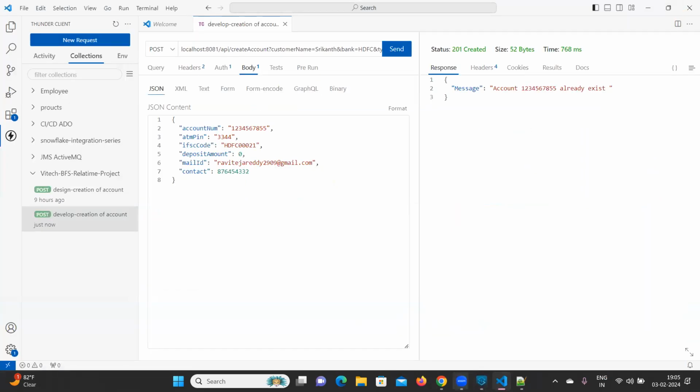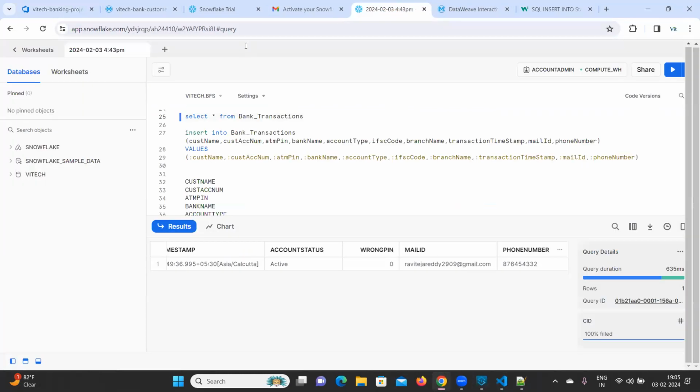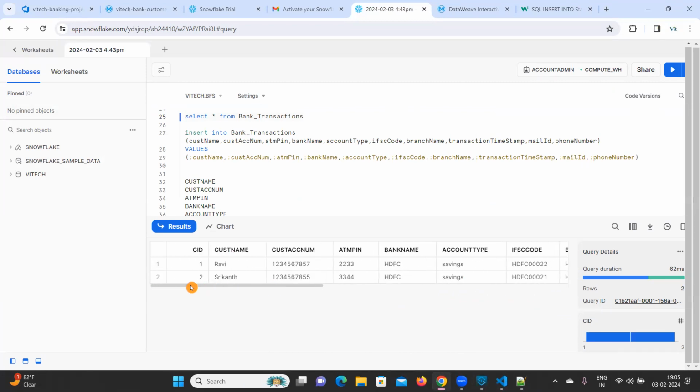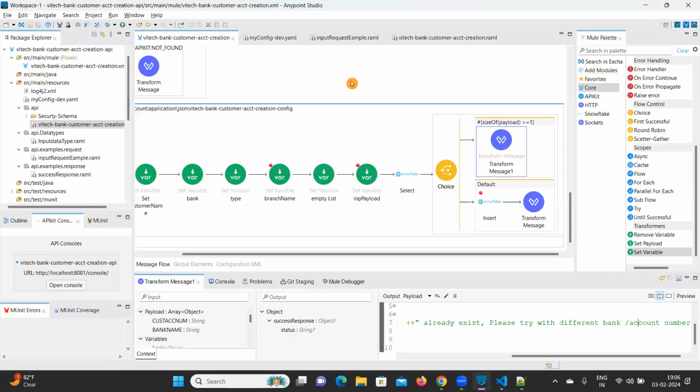Now you may get a doubt whether these records are being inserted in the database or not. What you can do is go to your database just to verify. As of now, how many records are there? We have 2 records, one is Ravi and another one is Srikant. I'm going to insert one more row.